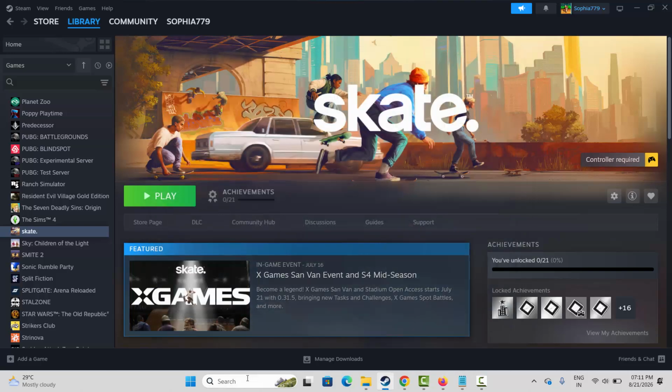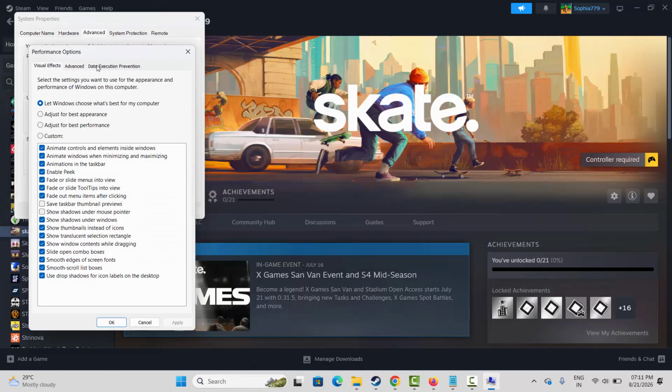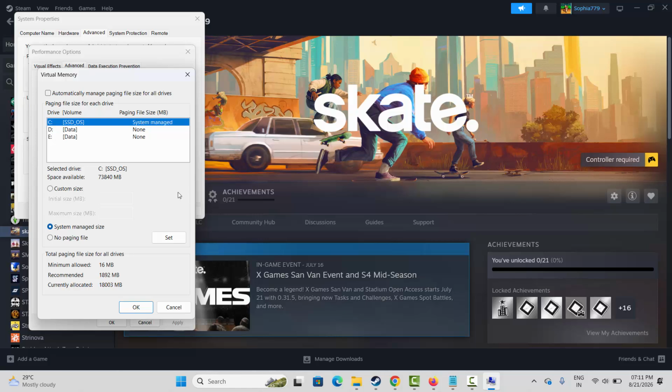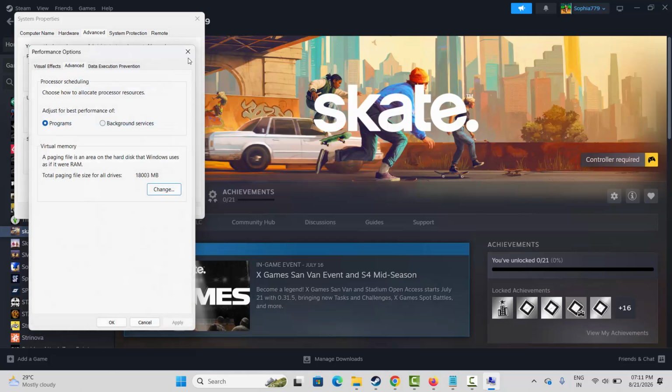So for that, go to the search option, search for view advanced system settings, click on settings, click on advanced, click on change. Here you have to select the drive where a game has been installed. After that, select custom size. In initial size, type 12288. In the maximum size, type 24576. Click on set, click on OK, finally launch the game and check if it's working.